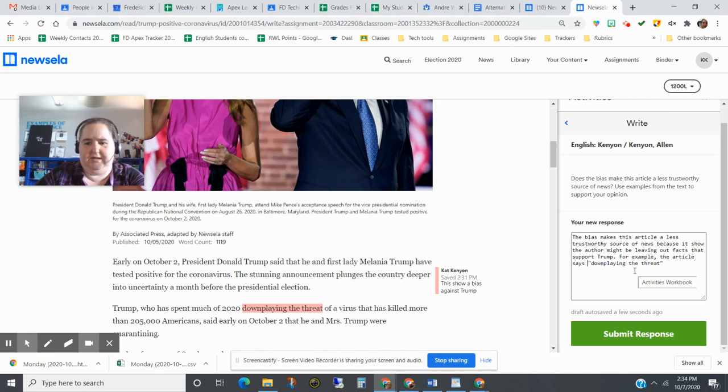Now that doesn't quite make sense. The article says, quote, downplaying the threat. So I have to fill in the words to make that make sense. That Trump says Trump has been of COVID, right? Okay, so now I put my example of how it's biased against Trump.